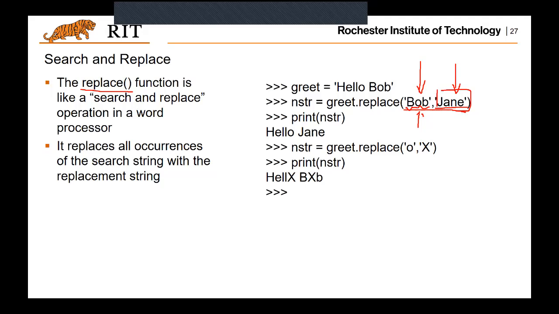So if we take this example, we have the greet string to be hello Bob, right? And then we use the replace. So basically, you want to replace Bob with Jane if you find it. So it turns out the new string as a result of the replace will become hello Jane.